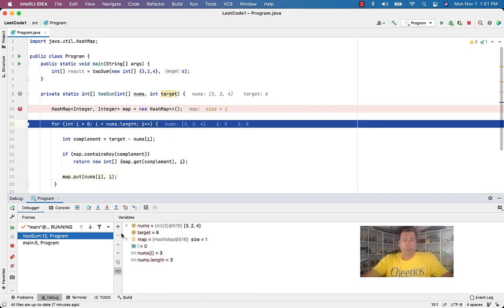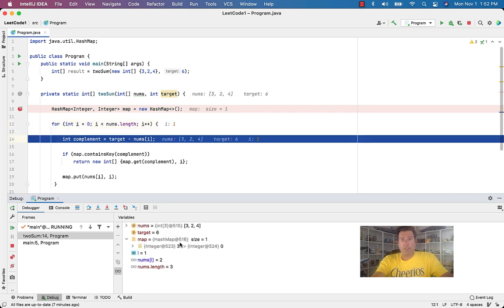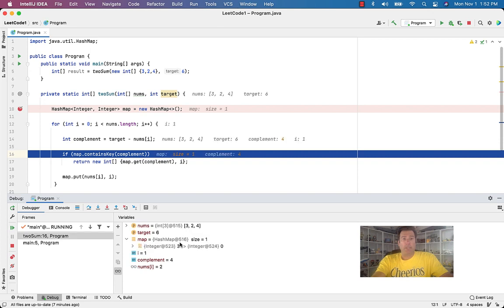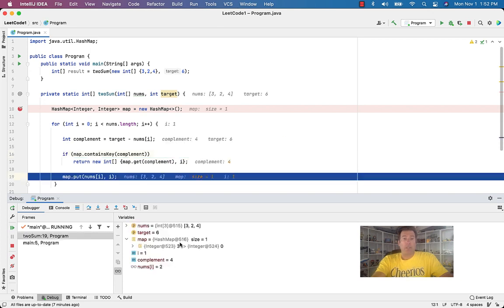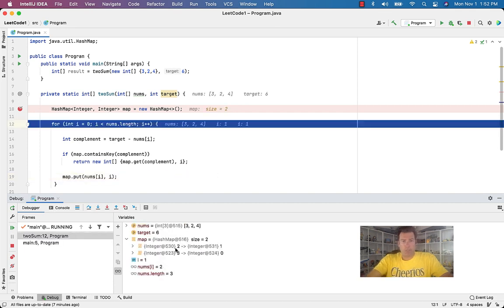So if you look down here on the HashMap, you see 3 and 0. Continuing onward, we're going to take the target 6 minus 2 in this case. Does the map contain this value? No. So we're going to put 2 and 1 into the HashMap. So if you look down here on the map, you see now we have 3, 0, and 2, 1.